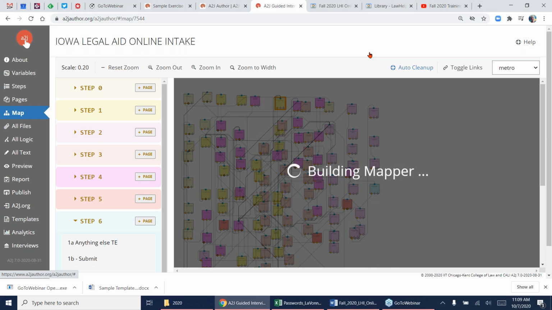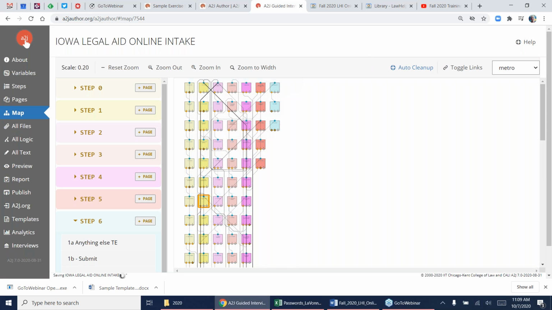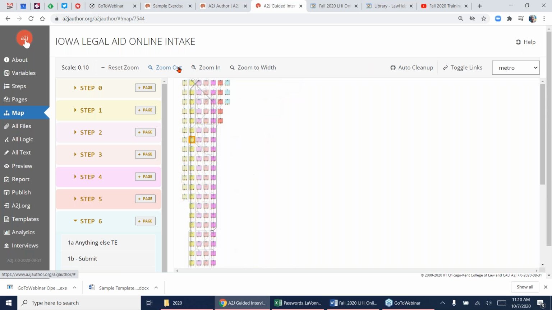If I press auto cleanup, it rebuilds the map. Oh, that was pretty fast. Wow. And I can zoom out. As you can see, this is a pretty big interview with 6 steps. The steps are all color coordinated. Here, let's zoom in a little bit.